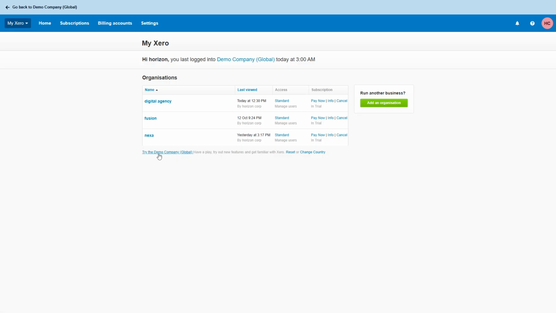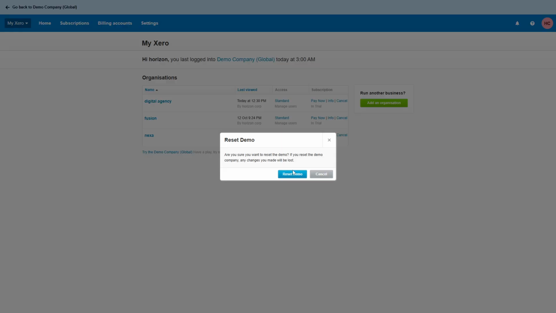A confirmation prompt will appear, asking you to confirm your request. At this point, you'll need to click Reset Demo to finalize the process. It's always a good idea to double-check your actions here, especially since you're essentially wiping the demo slate clean. Once this is completed, the demo company will reset, which will give you a fresh environment to experiment with, run tests, or explore Xero's features without affecting any real accounts.